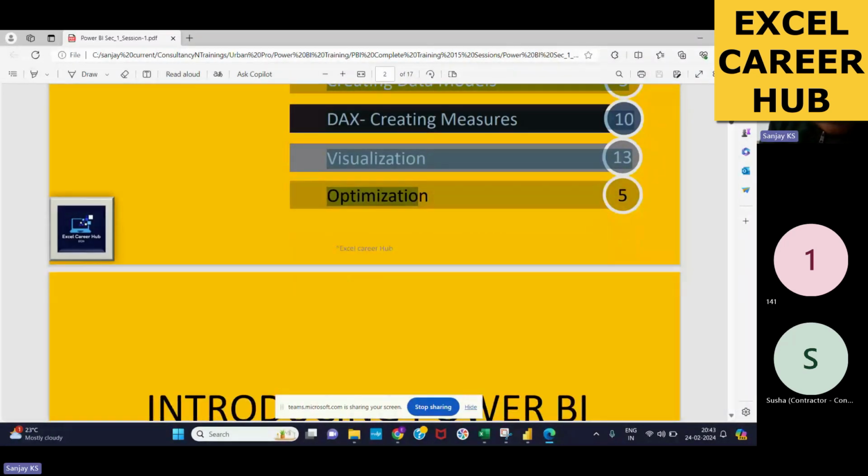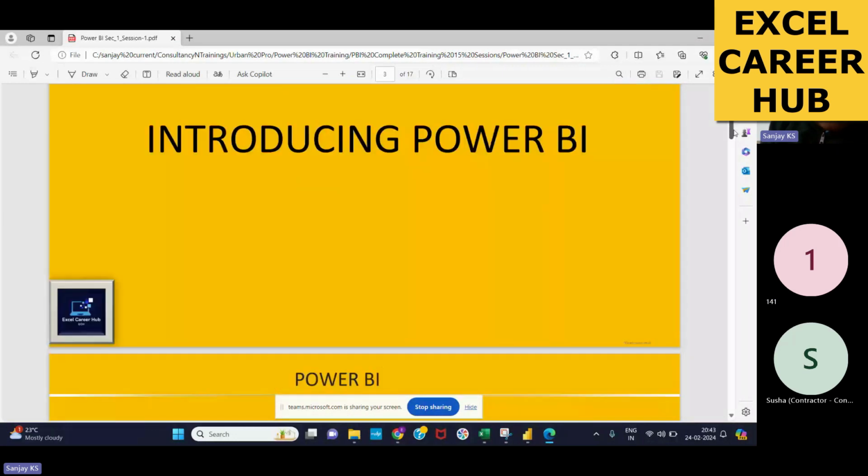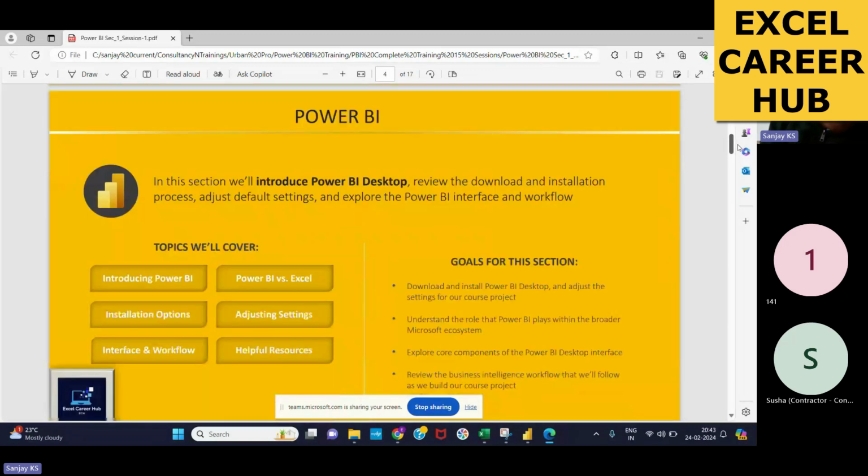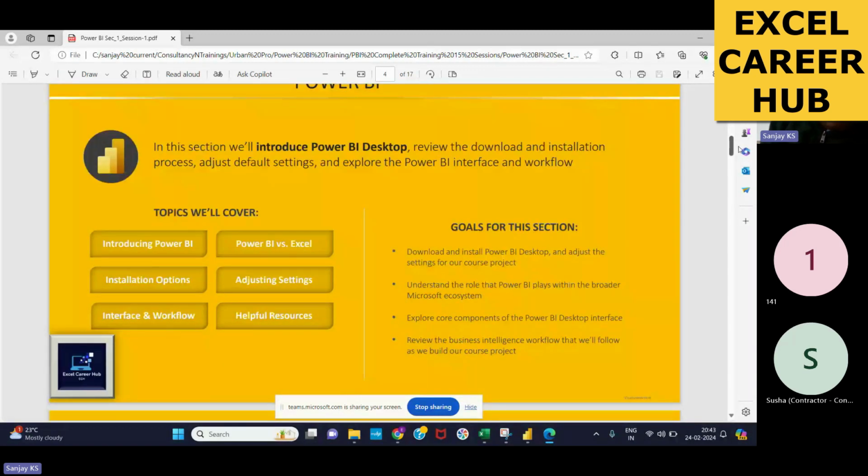Okay. So now we will go to introducing Power BI, which was the first topic I said. So topics we will cover here are introducing Power BI, installation options, how you get Power BI into your system, interface and workflow, Power BI versus Excel, adjusting some settings and helpful resources, is the first part, right?